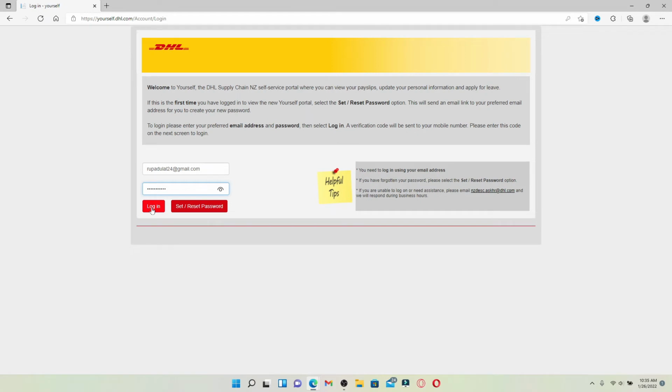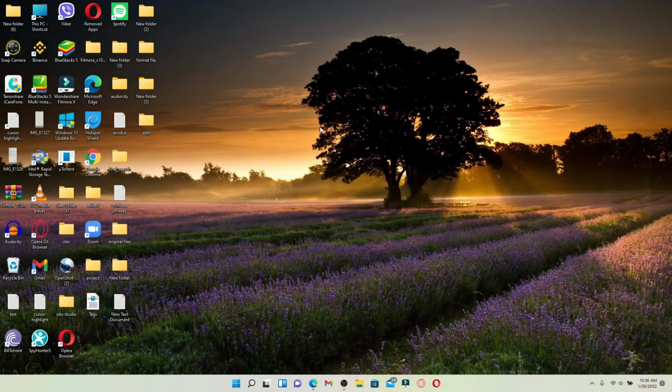employee account right away. With your DHL Employee Service Portal, you can view your pay slips, update your personal information, and apply for leave. That was how you can easily log into your DHL Employee Portal right away from your computer. I hope the tutorial was helpful to you.